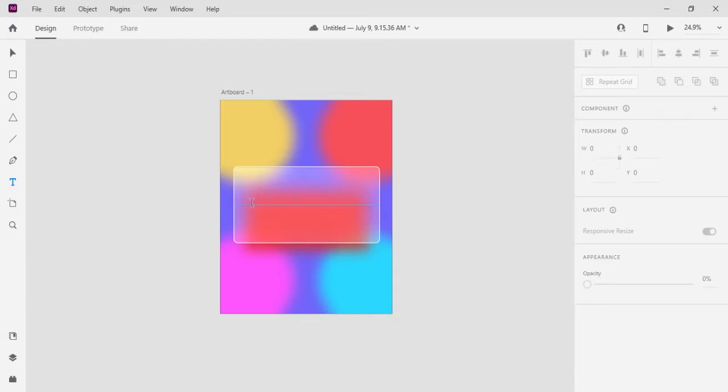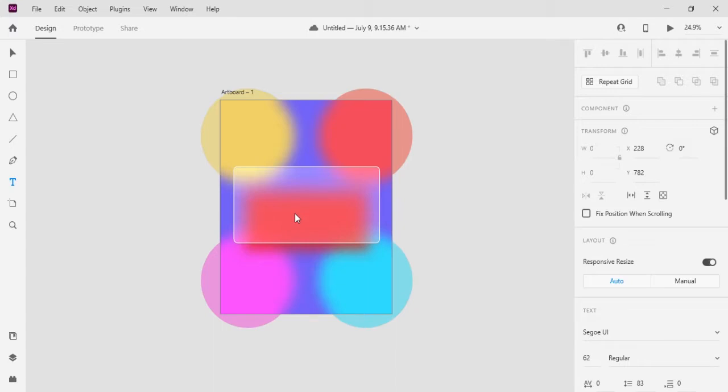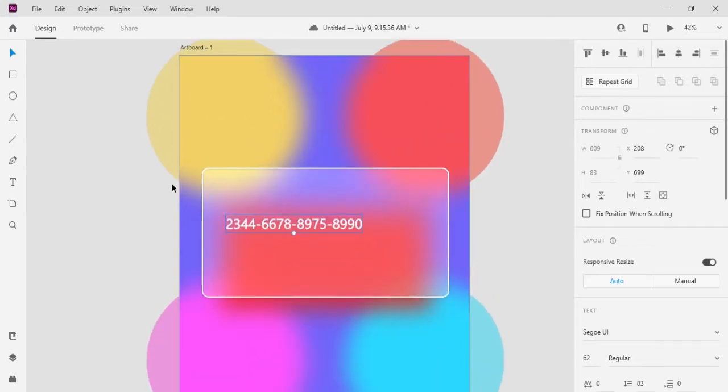text tool. So I'm going to type out numbers. 3, 4, 6, 9, 7, 5. I'll keep it there. So the next thing I'm going to do, let me just zoom this out.